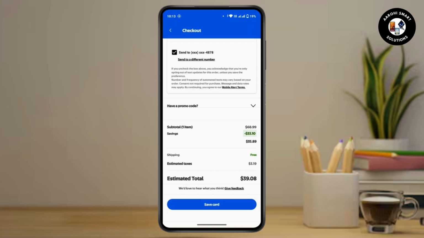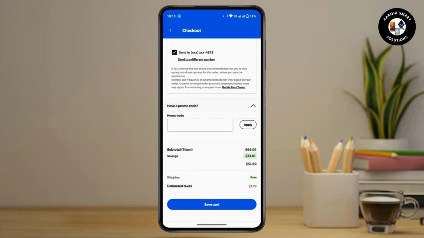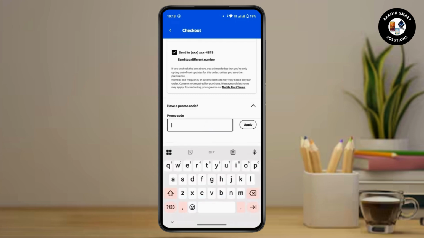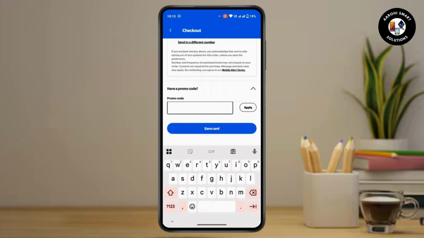There's an option as have a promo code, so you have to tap on that drop down, then you have to enter your code under the section add the promo code. Make sure that you apply the valid code, and then the discount will be immediately applied on your total order.